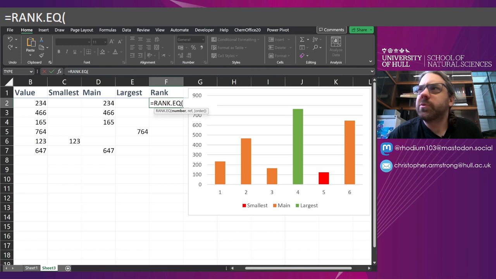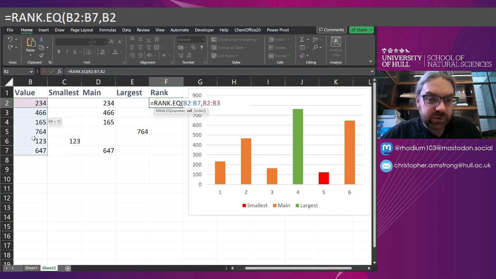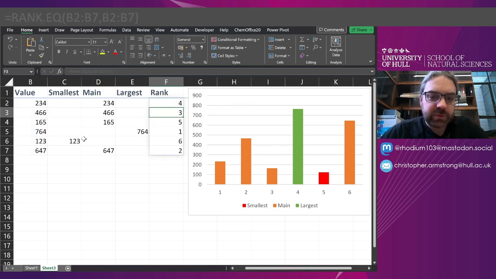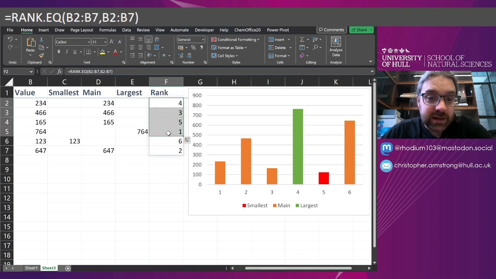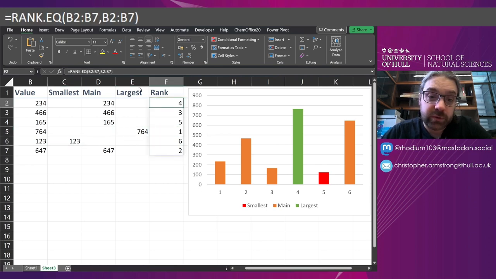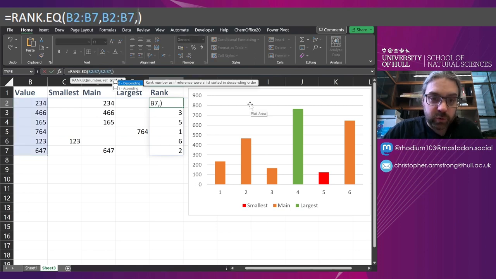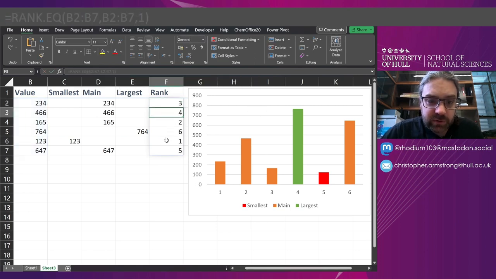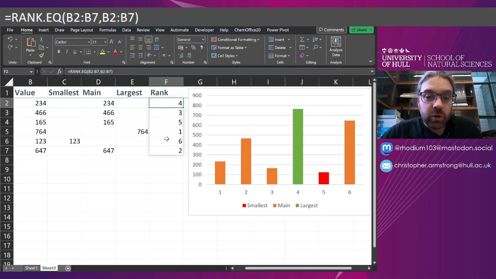The difference between them is what happens if there's a tie. So we want to rank all of these numbers according to the reference, which is the same set of numbers. When we return that, it's going to spill down. And we find that rank number one, the highest one, is 764, and rank number six, the lowest one, is 123. I can also change the order to ascending, and it swaps it around so that the lowest one is now one. All you need to do is be aware of which way around you put it.